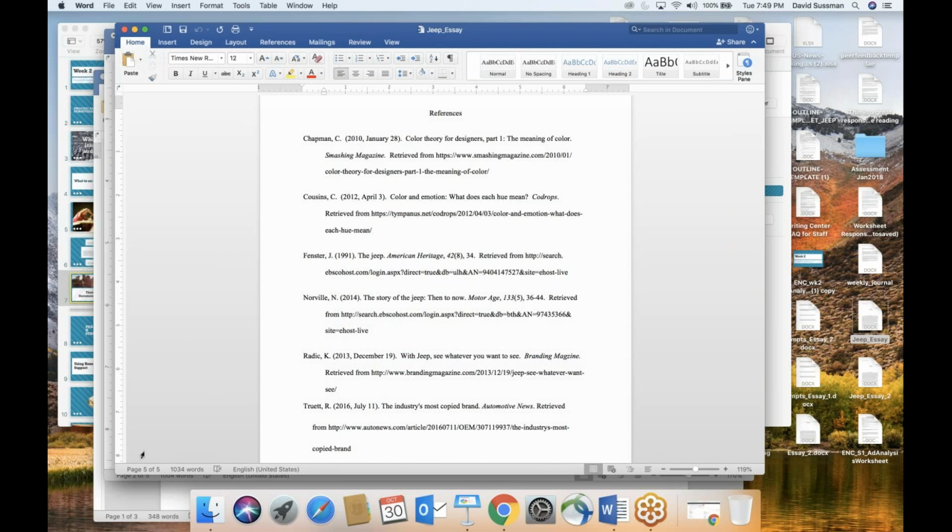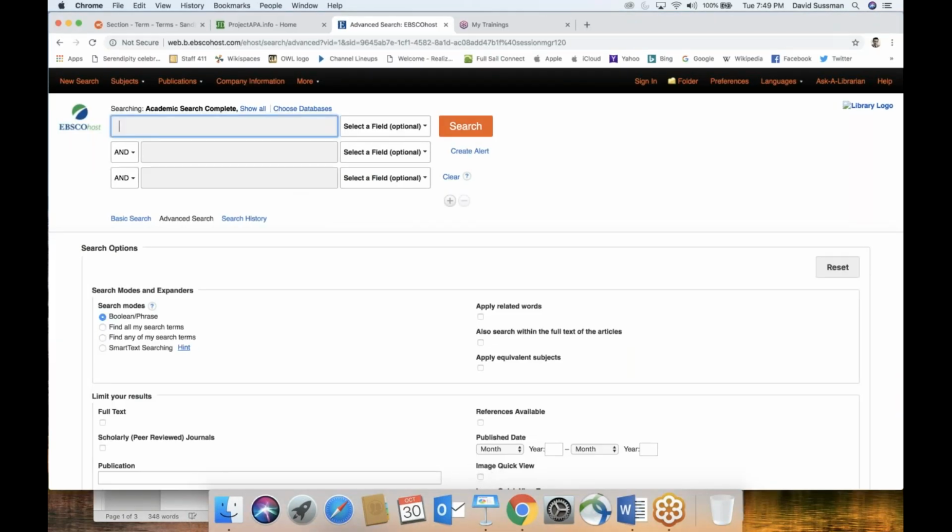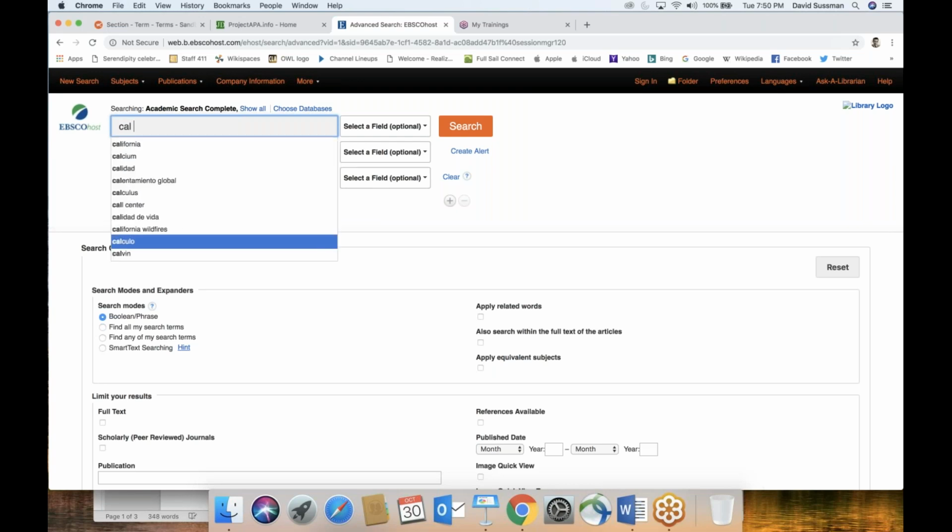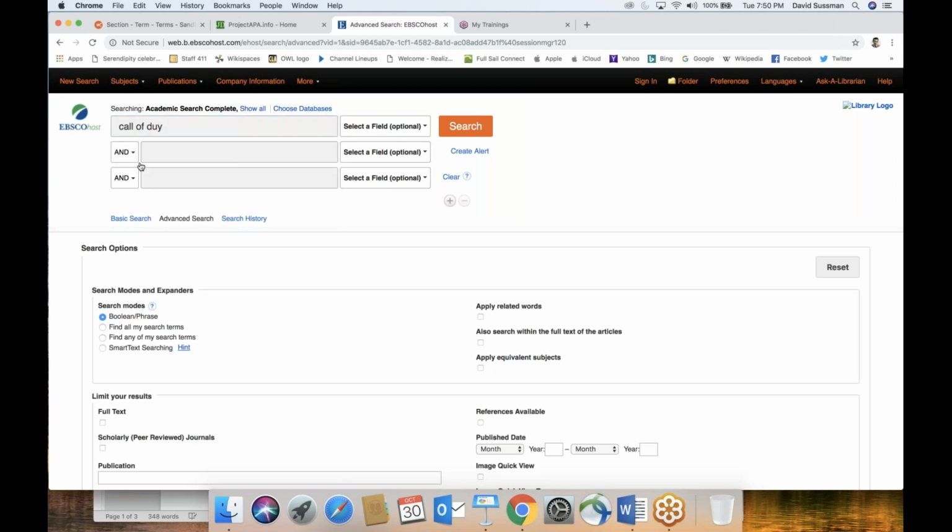But here's my point. I can't really show you how difficult and how much time it takes to find quality sources, because you're trying to find a useful quotation, or at the very least useful information that you can paraphrase, that helps support your ideas. And that takes time. So I'm going to type in Call of Duty and the name of the song that's used in that ad, which is Gimme Shelter by the Rolling Stones.